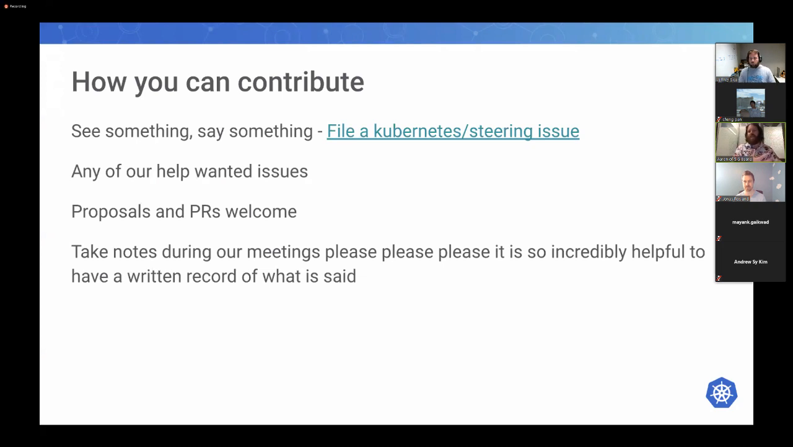Solutions by committee always turn into bike shed sessions, and that's not really a super productive way of moving forward. And then just a personal plea myself: anytime somebody takes notes at one of our meetings, please, it's so amazingly helpful. It's incredibly helpful. Thank you so much for making sure we have a written record of what we said, because discussions can move pretty fast.